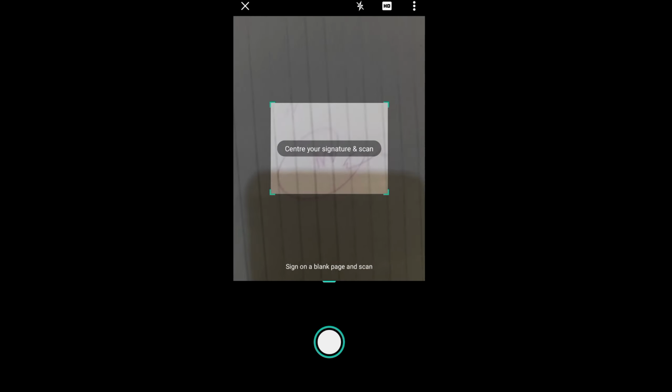So let me scan my signature. So you can see the scan option. So you have to tap right here on this camera icon to click the picture, and after that you can see that this image will be clipped. Now you have to tap right here on this done button.